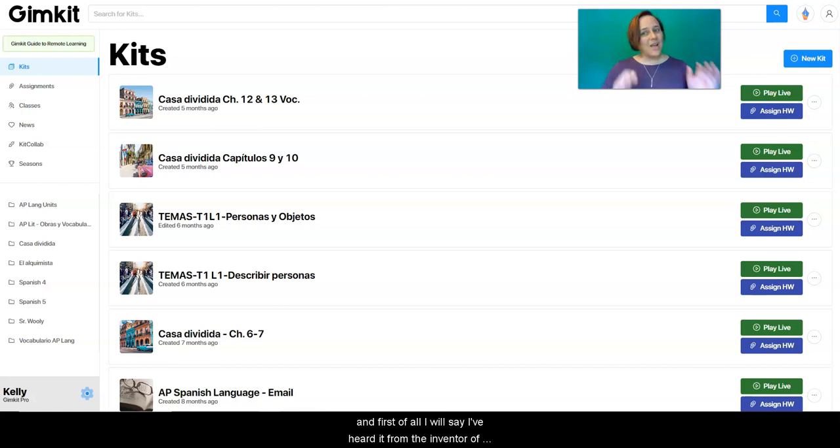And first of all, I will say I've heard it from the inventor of the site himself. It is pronounced Gimkit, not Gymkit. So there's no GIF debate on this. It is pronounced Gimkit. And Gimkit is a game site similar in vibe to Kahoot or playing Quizlet Live, or that sort of interactive multiple choice gamified education thing.